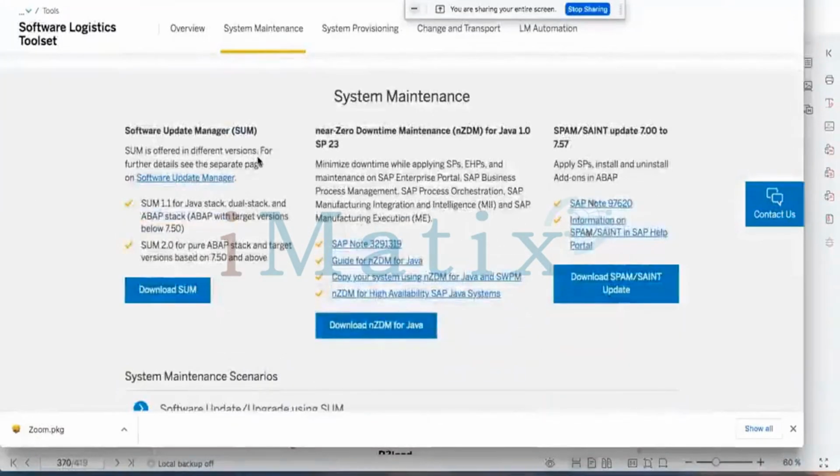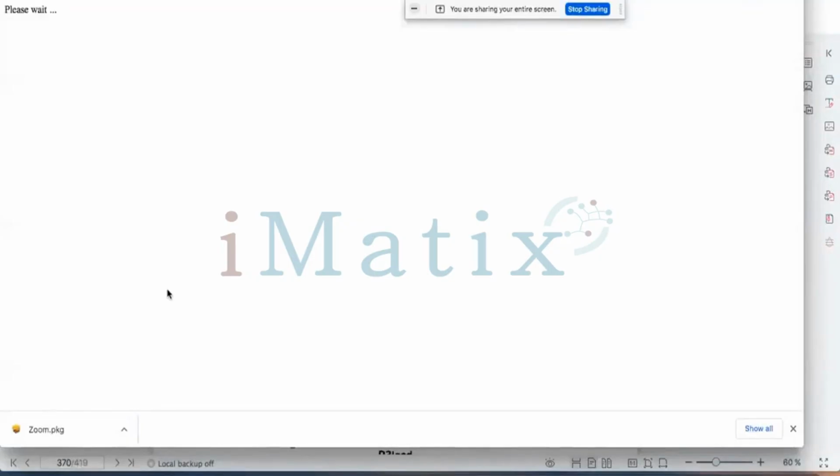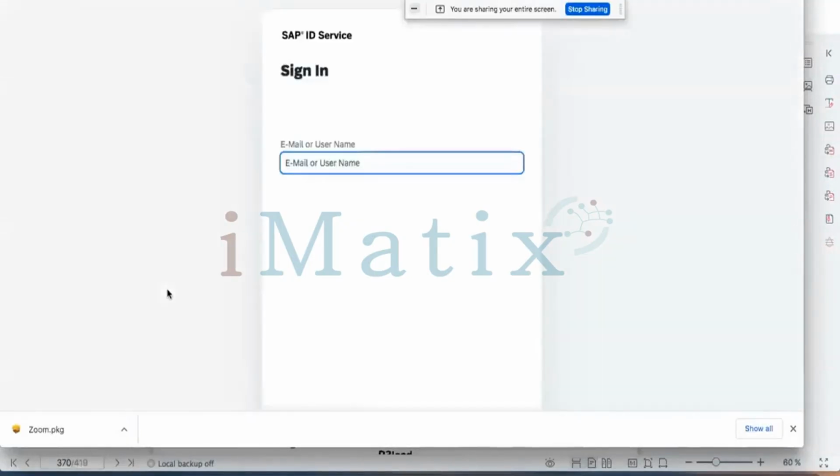Software Update Manager is offered in different versions. For further details, see the separate project on the Software Update Manager. We have 2 versions: Software Update Manager 1.1 and 2.0. 1.1 is for Java Stack, Dual Stack, and ABAP Stack. 2.0 is purely for ABAP, and then you can download the Software Update Manager. But to download this too, you require an S-user ID and password. This software can be downloaded only with an S-user.